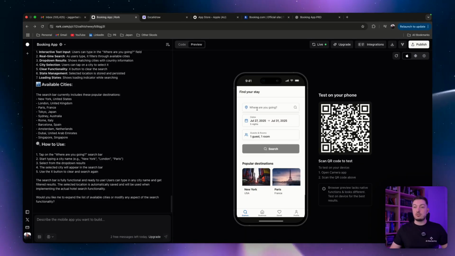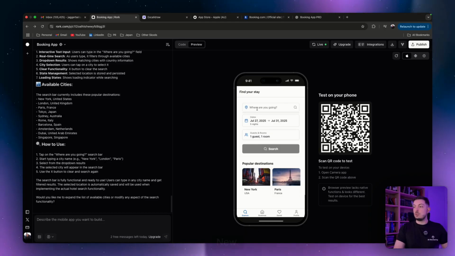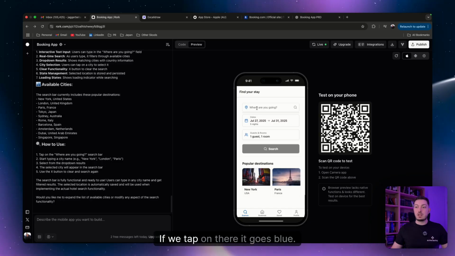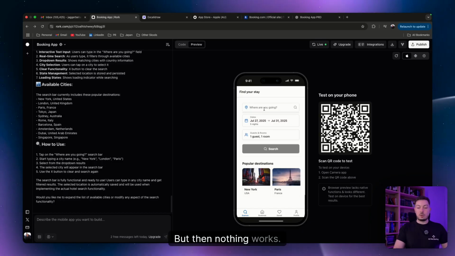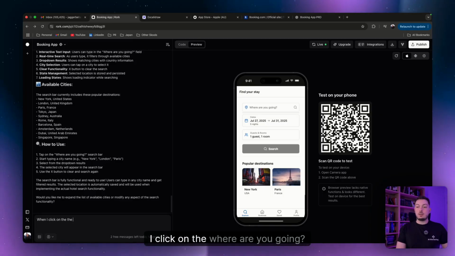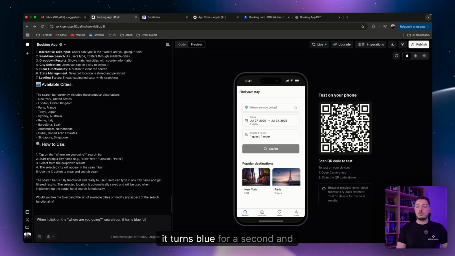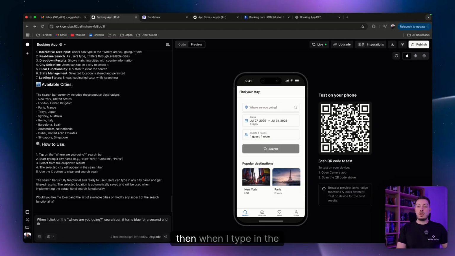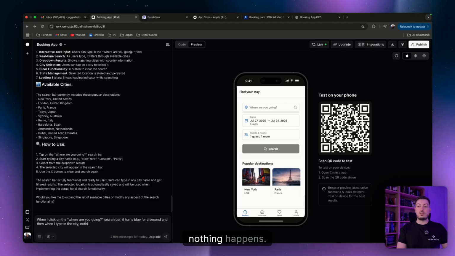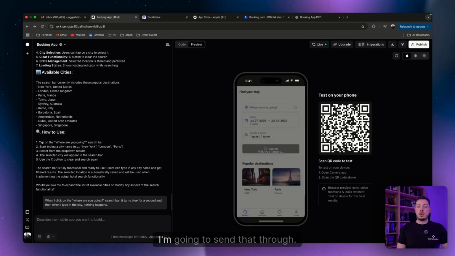So let's see. Okay, now start typing. Let's see, New... see, it's not doing that, right? If we tap on there, it goes blue, but then nothing works. So that's what we want to say: when I click on the where are you going search bar, it turns blue for a second, and then when I type in the city, nothing happens. So we're just going to give it that, and we're going to send that through.